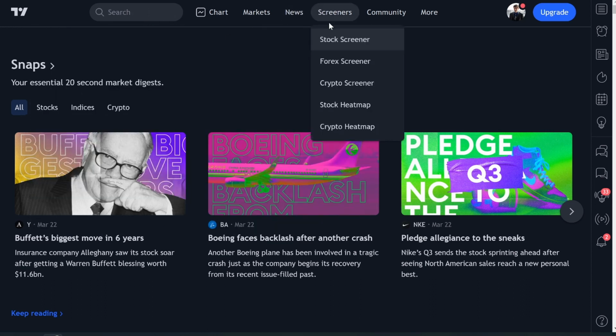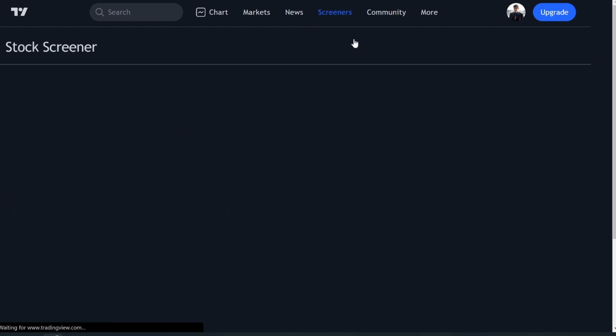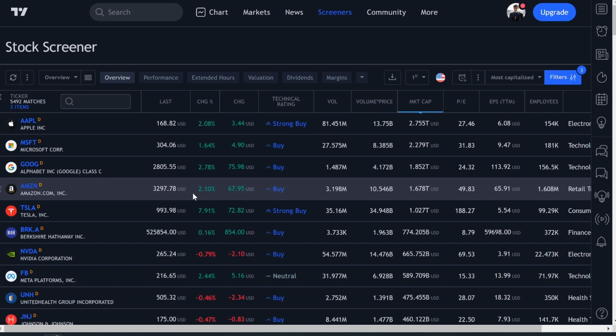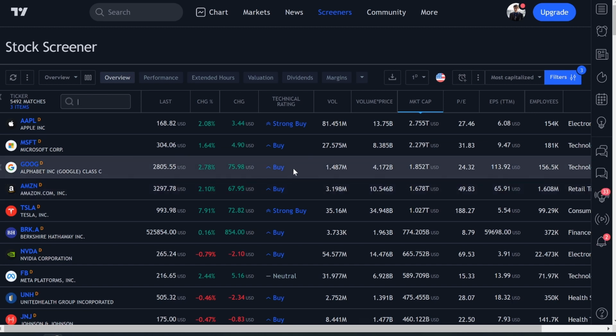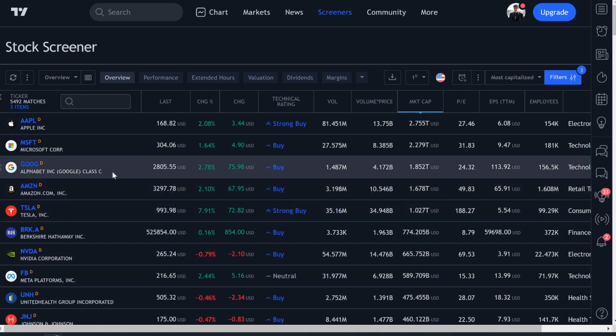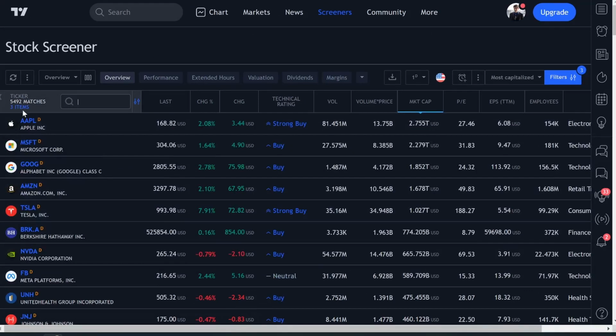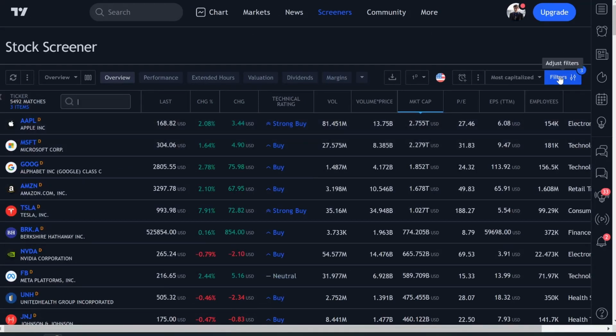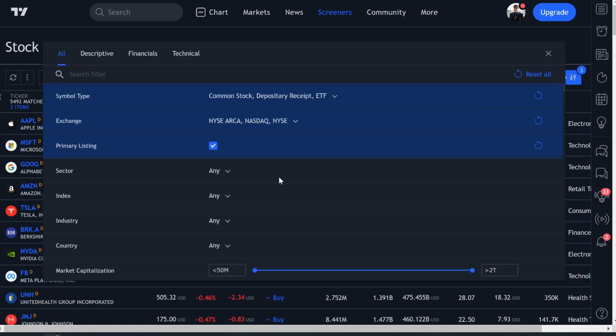So this is the home page, and if you go up to screeners, you can see right there, stock screeners. So we're going to click on it. Now, to me, I think it's a little confusing. It's not totally user-friendly, but it is nice to know that this website has the option to screen through stocks. So you can see here's a list of a little over 5,000 different companies. And then up here it says filters. So this is where you could go and filter through your stocks.